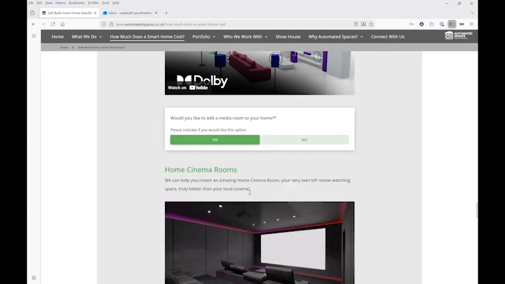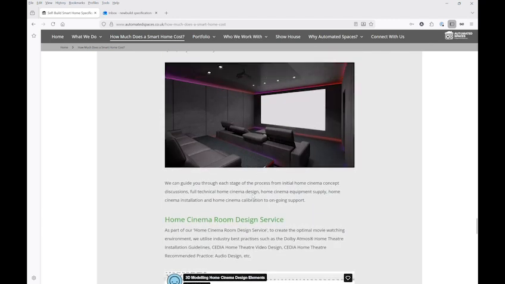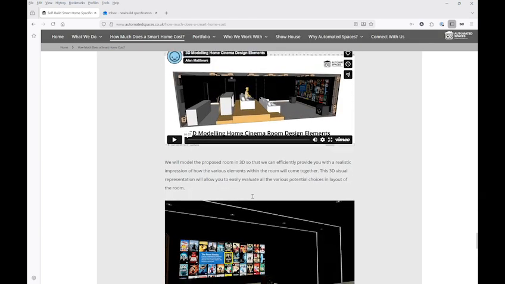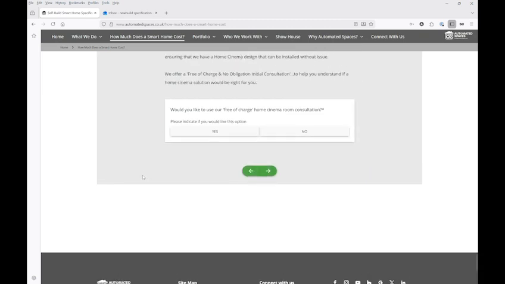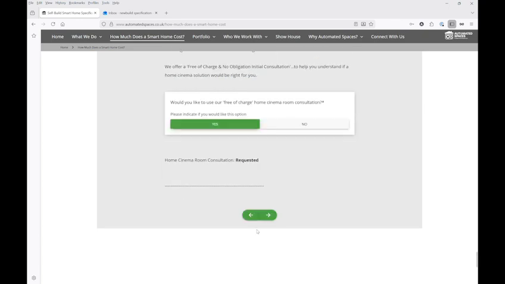Now here what we're going to do is we're just going to say no on that one, because we also then have an option whereby if you wanted to go the next step up and create yourself a home cinema room, we can then certainly give you some advice and guidance around the home cinema room designs. So here we have a home cinema initial consultation. If you were to select that, then we can move forward.